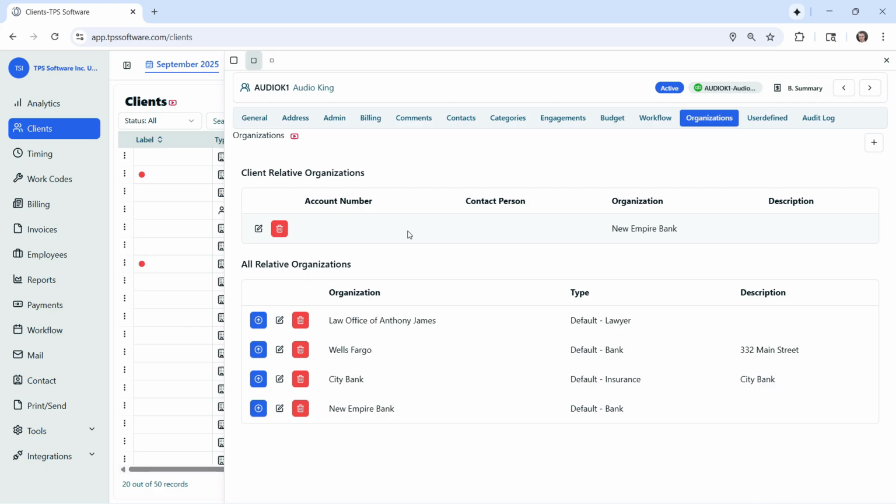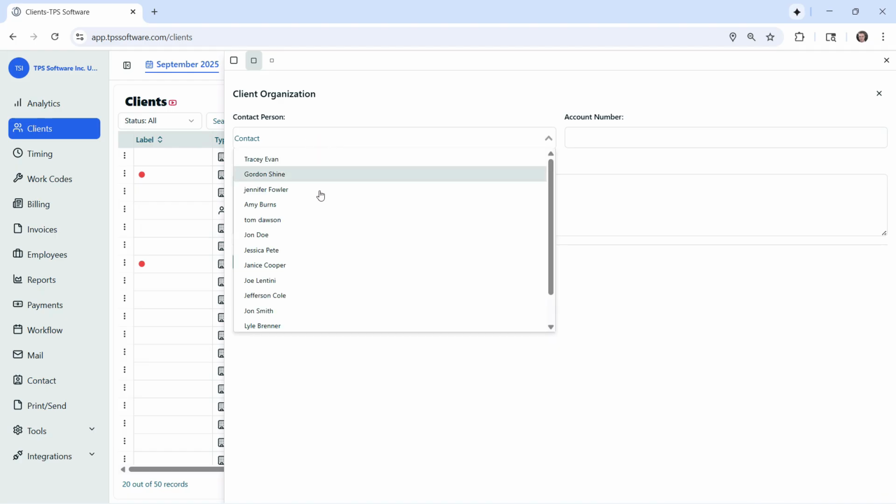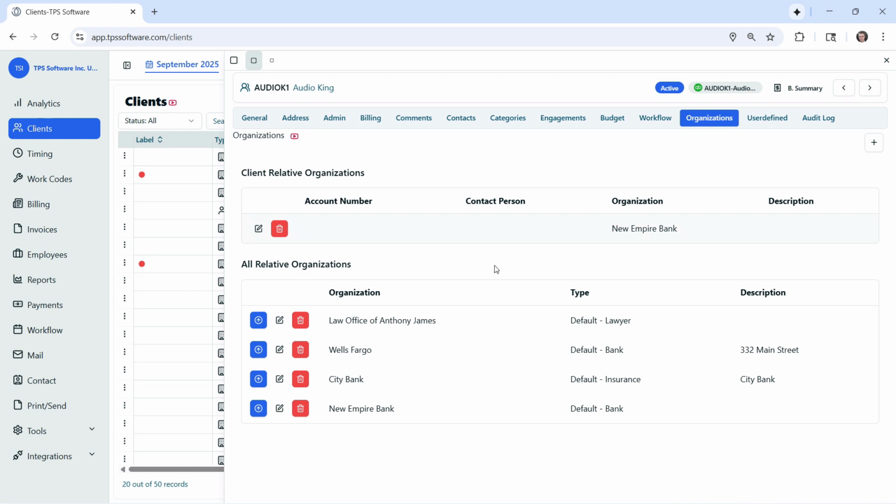So what I would need to do at this point is then go over to my contacts tab, add the contact. Once they're added, I could come in here and edit it, and then choose the contact person in here. So I could do that, or before bringing them up, I could come over to the contacts tab, add the person, and then repeat the process over here. Just start it over and bring New Empire Bank up and add the contact at that time.